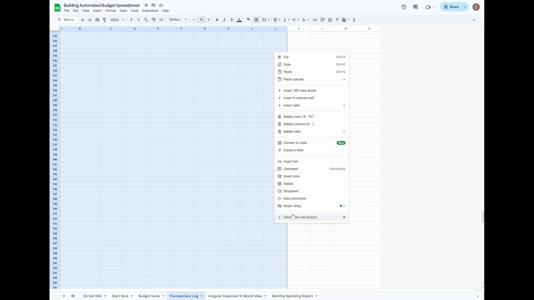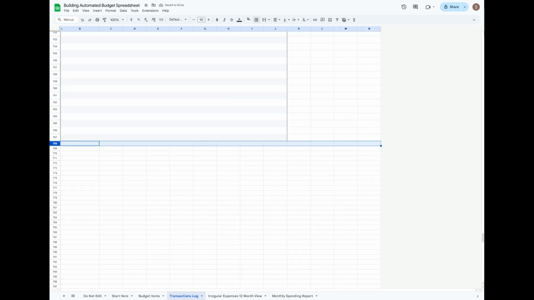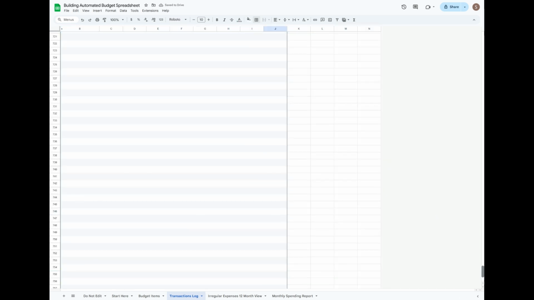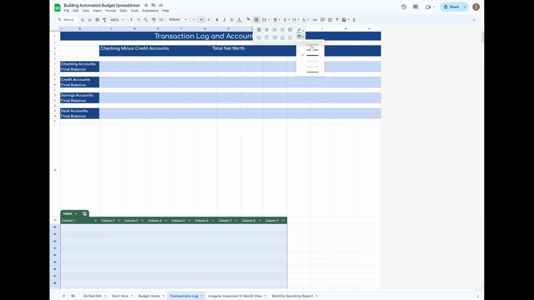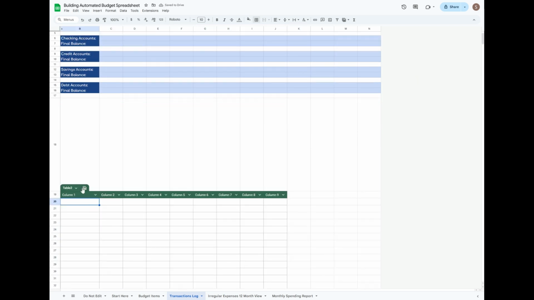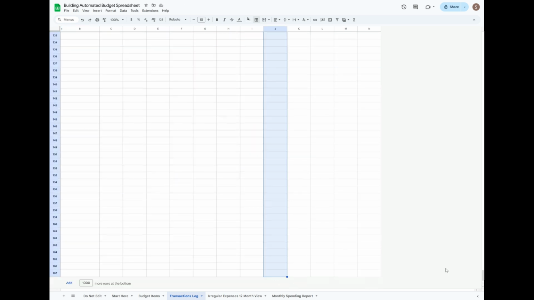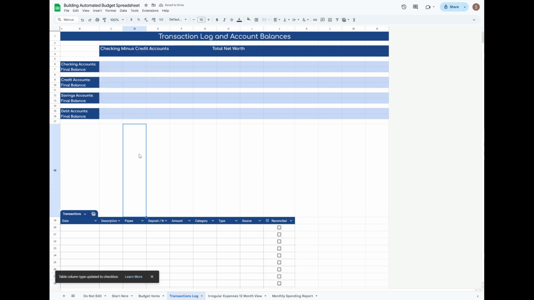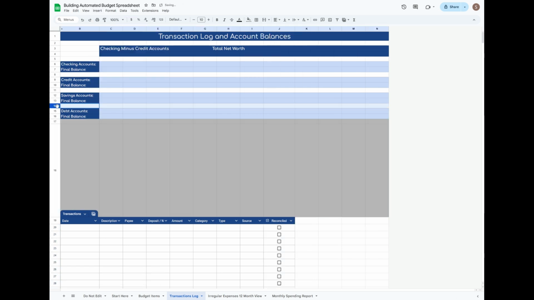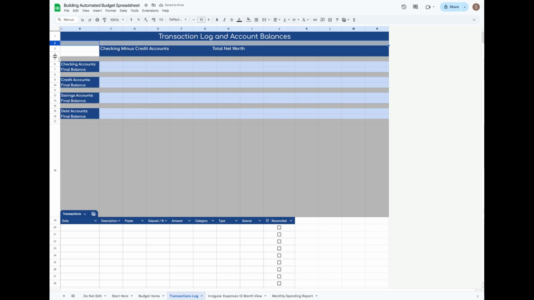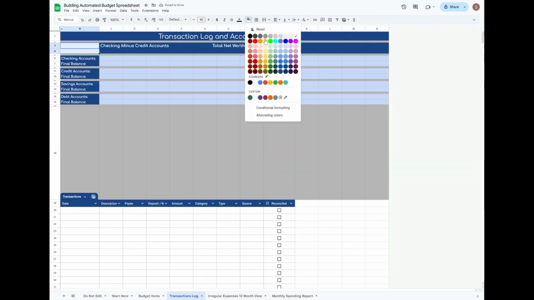And B19 through J100 we will convert into the transactions table. Of course, you'll end up adding more rows to this table later, so you can give it as many as you want. Name the table Transactions and give it these headers: date, description, payee, deposit/withdrawal, amount, category, type, source, and reconciled. Make your reconciled column into a checkbox column, and the other dropdowns we will configure in a future video. Now, just color the background cells gray and remove grid lines, and you're all set to go on the Transactions tab.